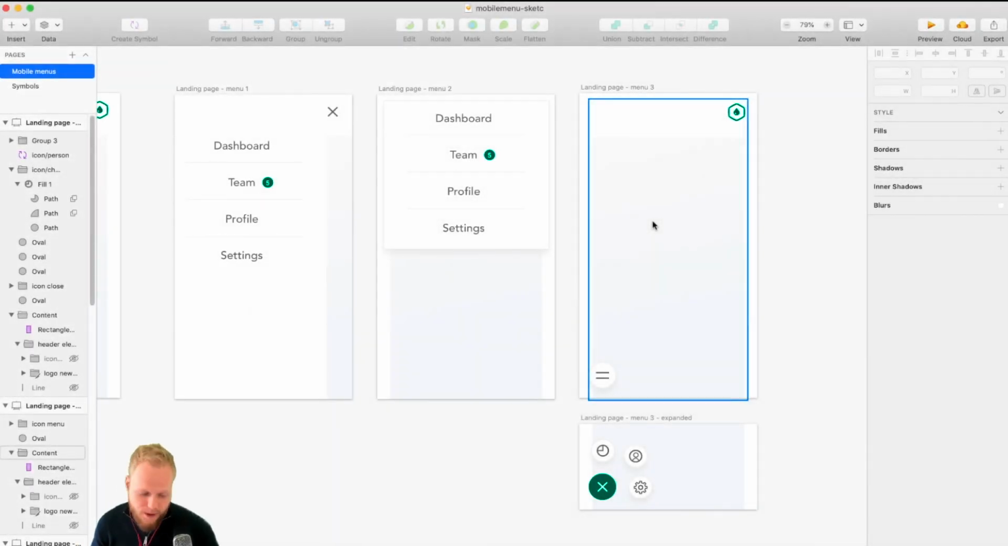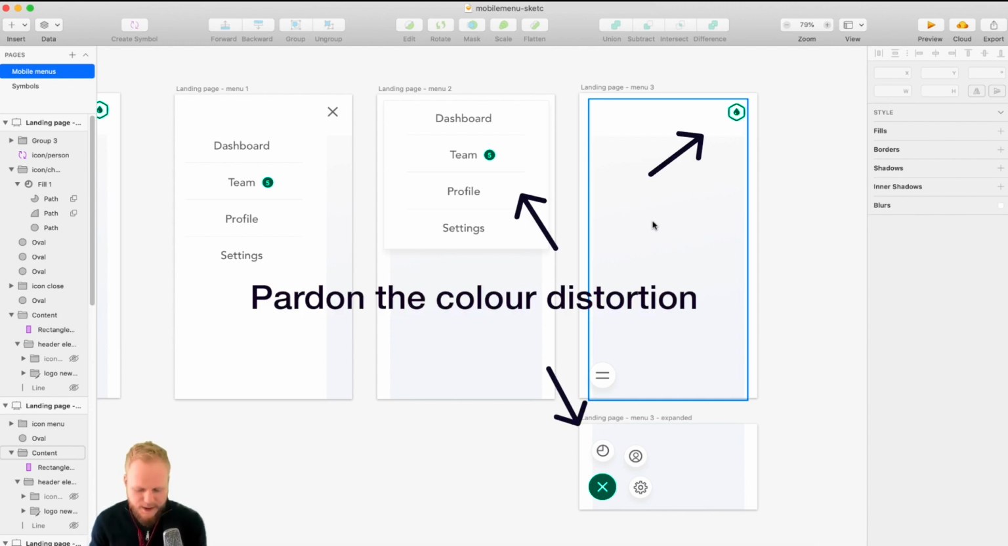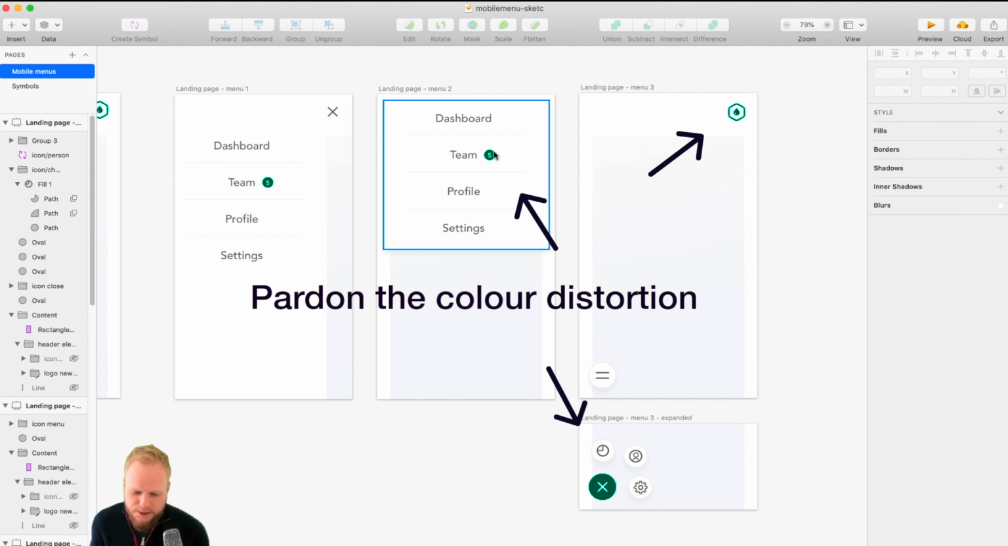Hey, welcome back everyone, and in this video I'm gonna show you a bit different type of thing. These type of mobile menus in Axure.